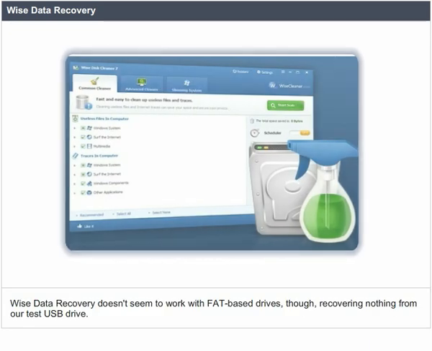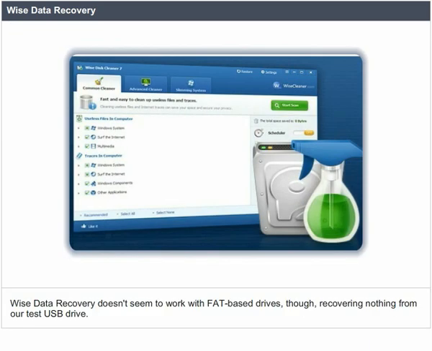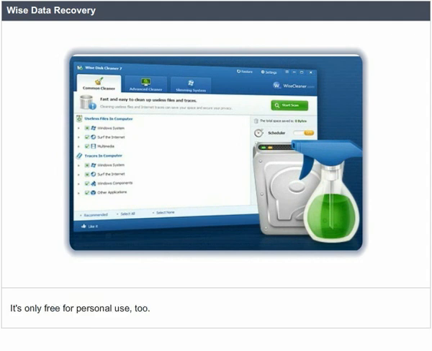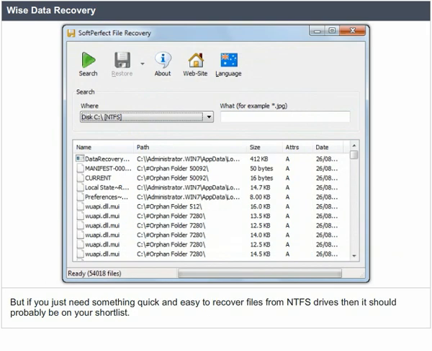Voice Data Recovery does seem to work with FAT-based drives, though it recovered nothing from our test USB drive. It is only free for personal use. But if you just need something quick and easy to recover files from NTFS drives, then it should probably be on your shopping list.